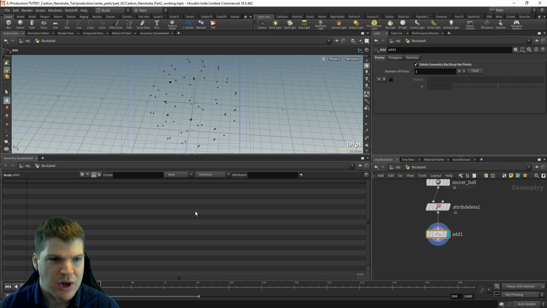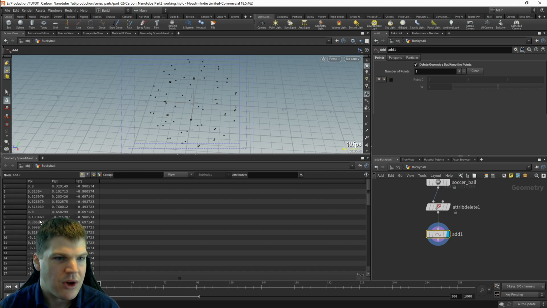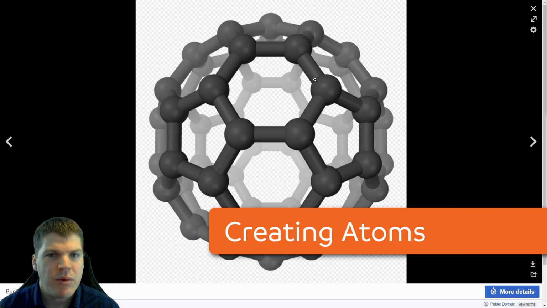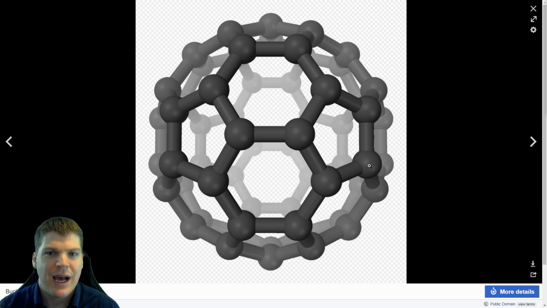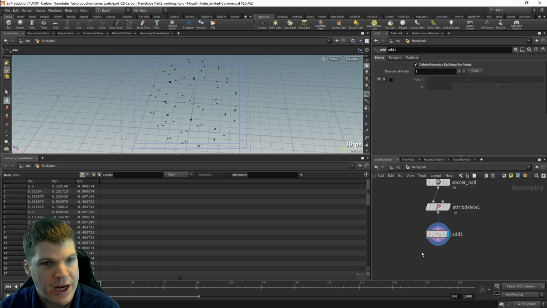So now the primitives are gone. You can see in the primitive spreadsheet we don't have anything, but all the points are still here, which is great. So thinking about our goal, what we want to do is put an atom at the position of each point on that soccer ball. How are we going to do that? Turns out there's a great node for doing that.